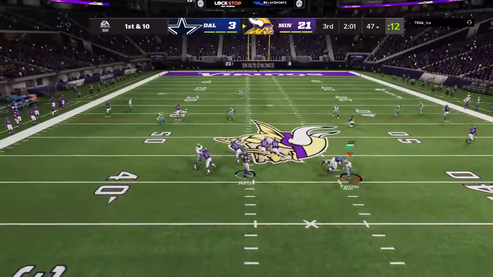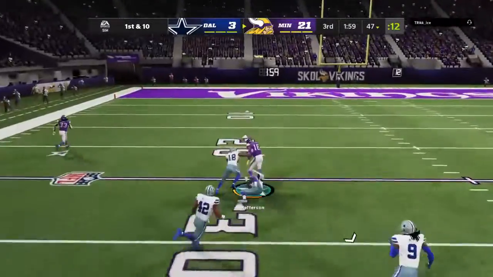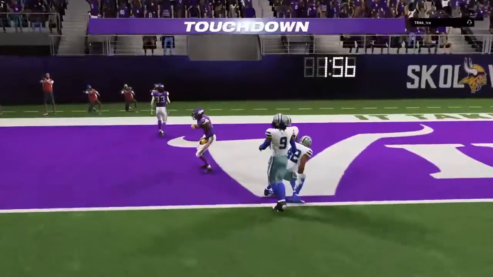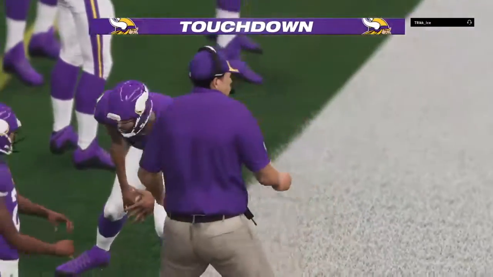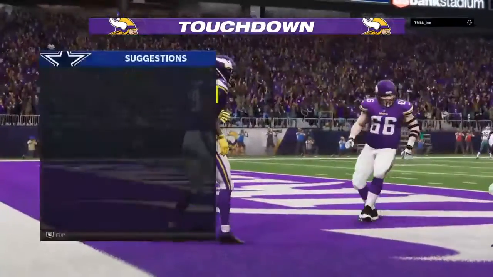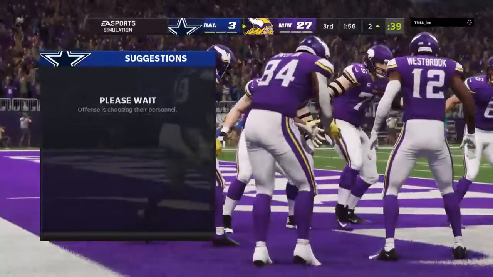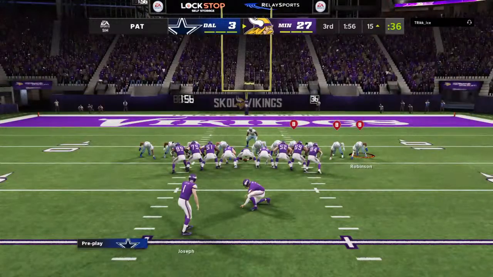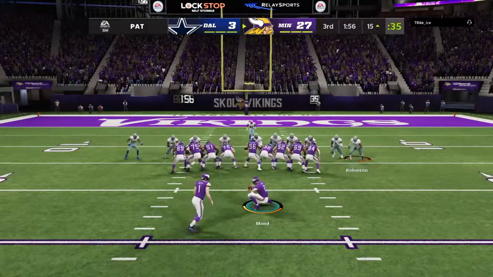On first down, Hurts. And he's got this to Jefferson. Touchdown, Vikings! Justin Jefferson, 53 yards. And the Vikings are going to add on to their lead. You have fun with this one, partner? I am. He's been fun to watch under center.